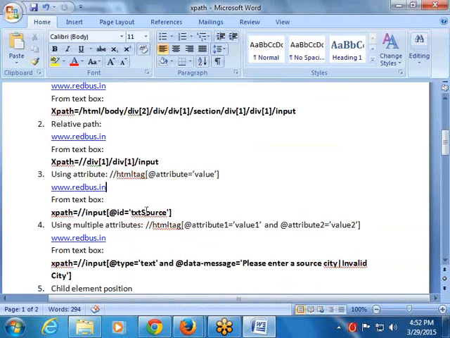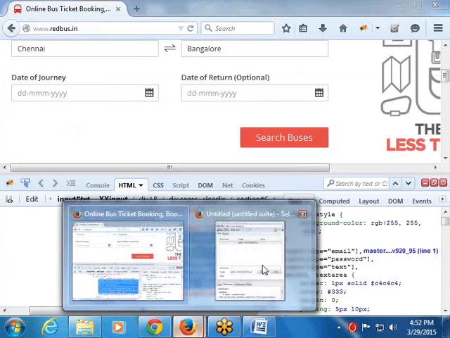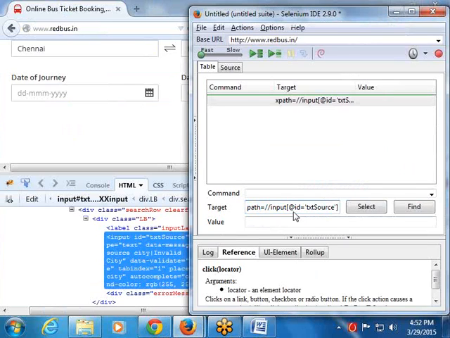See what attribute I am using here. Here I am using ID. Even ID we can use, or we can use data message also. Just let me copy this first. ID. Let us try this. Attributes, XPath using attributes. Paste this. So now using ID, let me try this first. See, it is highlighting.